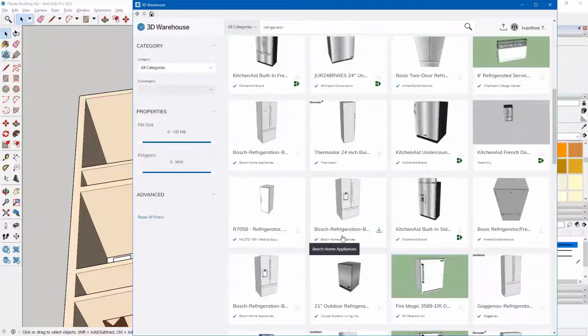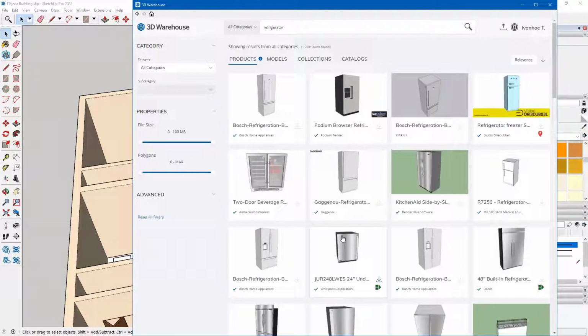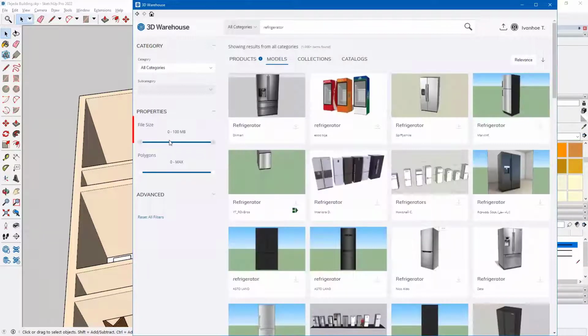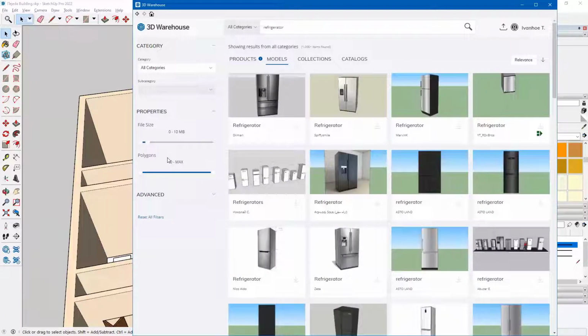So just be mindful. What I like to do in order to keep my file size down, I'll look through the models. And then for the file size, I don't want anything big. So I filter that down and I bring it down to anywhere within, let's say, 10 megs. Because anything bigger than 10 megs is just too much information for me.